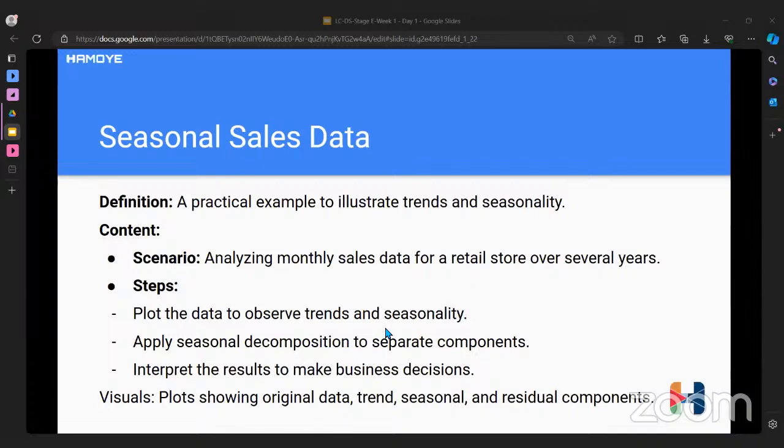This is just a scenario verbally, right? So imagine we have monthly sales data for a retail store over several years. First, we plot the data to observe any trend and seasonality. Next, we apply seasonal decomposition to separate the trend, seasonal and noise components. This analysis can help us make informed decisions about inventory and marketing strategies during peak season. Seeing these concepts in action makes it easier to understand and apply.